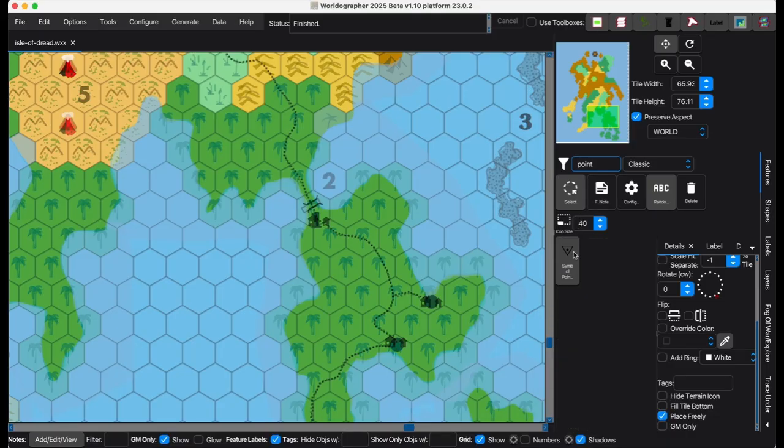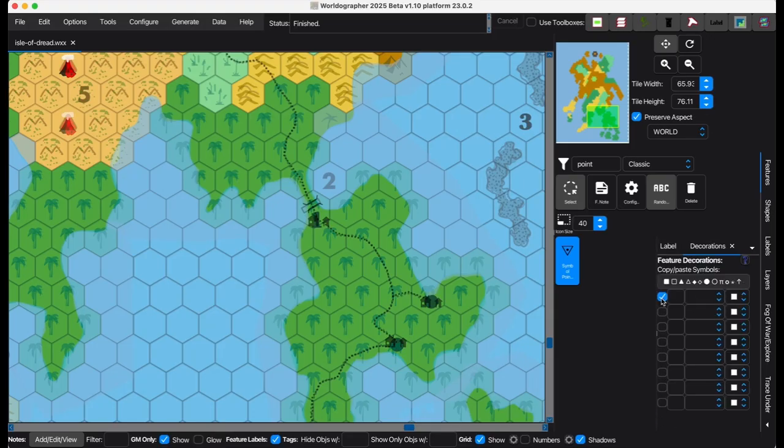I know we've got this point of interest thing here. So we can put this here, and what we can do is in here with feature decorations, we can put in a number 2. We can say that it's going to be at the 2 o'clock position, and let's make it black. And then what this is doing is it's going to stick that little 2 there. Oh, maybe we want it at the 1 o'clock position. Yeah, there we go.